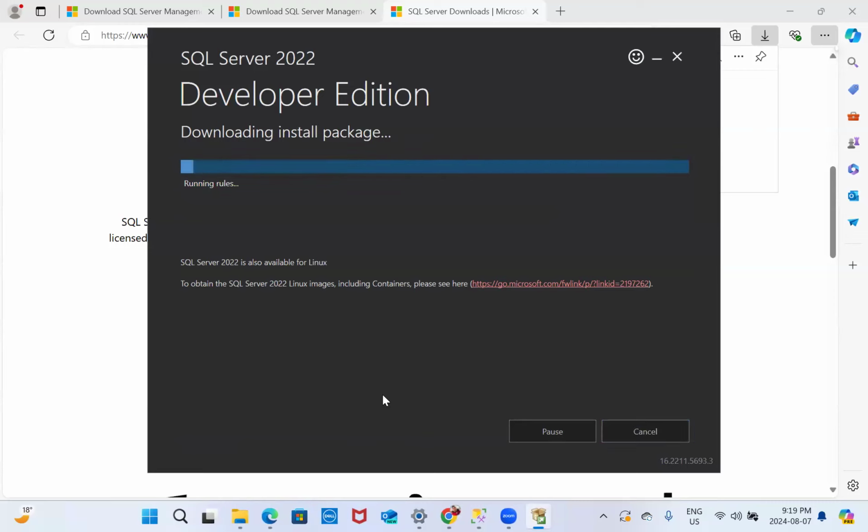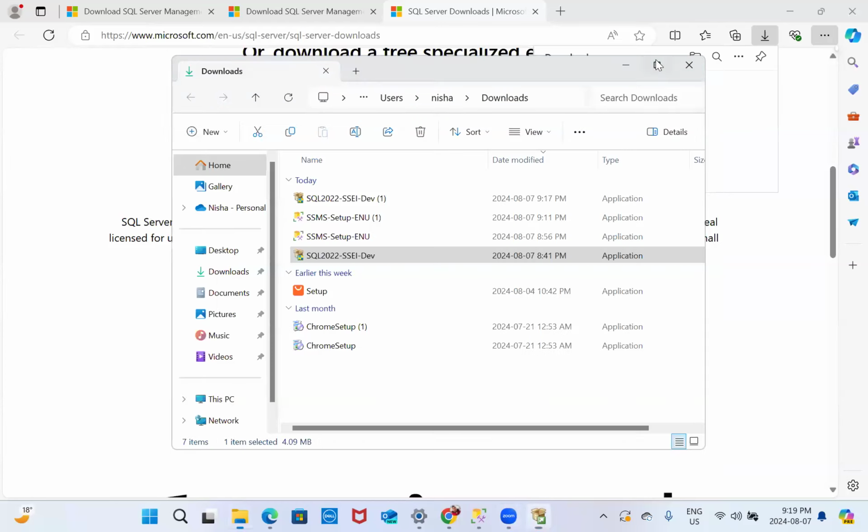Oh, wait. Let it get installed. I wanted to install the AdventureWorks database also. So I want to show to everybody. Meanwhile, if this is getting installed, minimize this. Just minimize this one. Let it get installed. Go to Chrome or go to any browser.